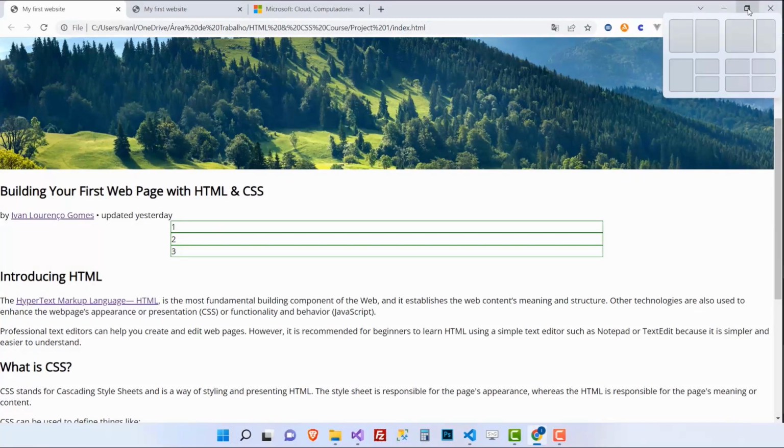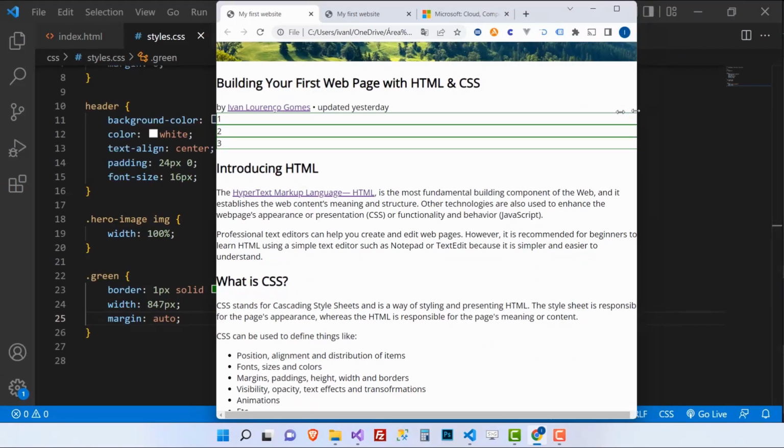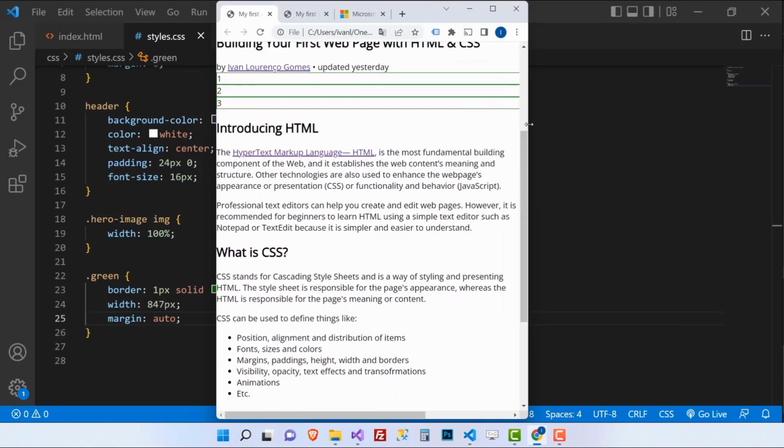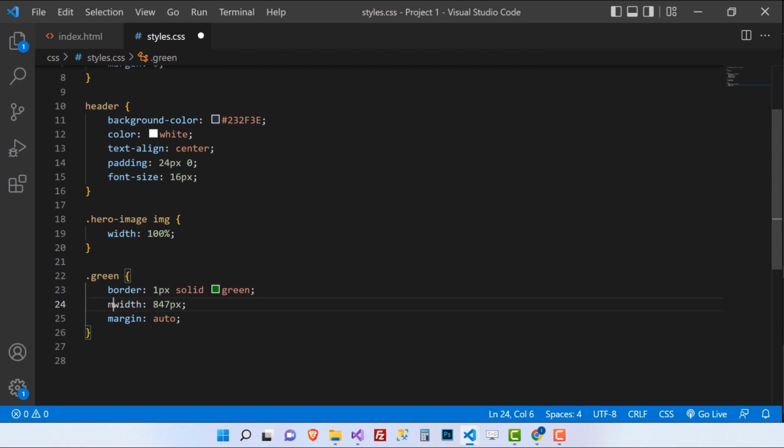However, just be a bit careful with this, because if you reduce the page size, for example, let's see how this would look on tablet or mobile devices, you can see that now the page is bigger, and this shouldn't be happening. 847 shouldn't be the width of the elements. So instead of setting a fixed width, we can say that you can take the whole screen, that's fine, but the maximum width that I want for you is 847. So instead of using width, we could use max-width.